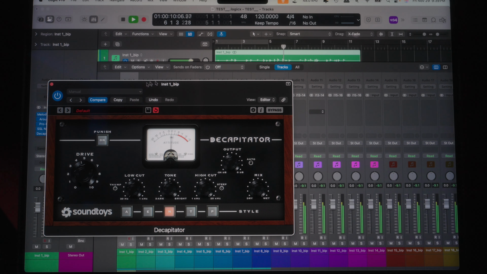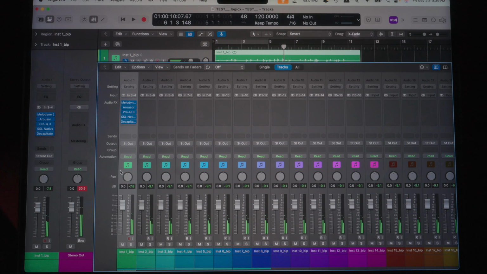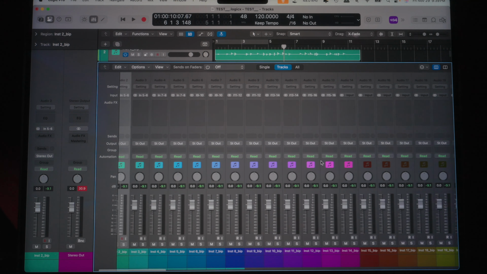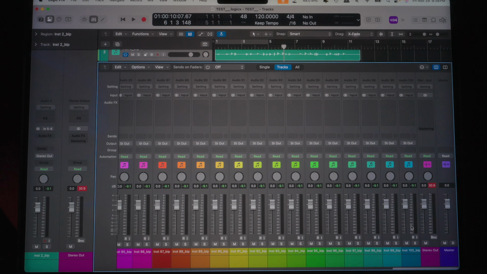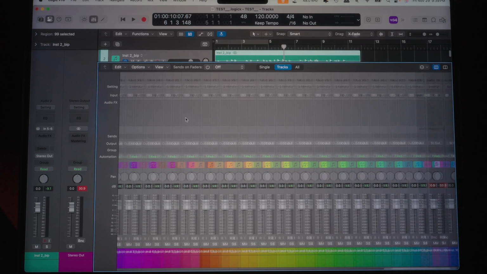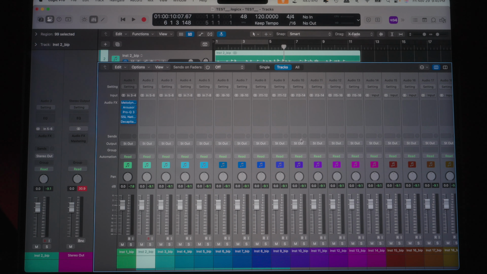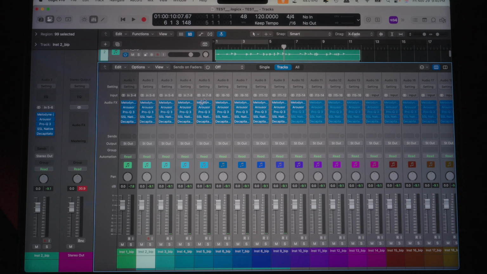Yep, okay, it's working, it's moving. All right, so here's what we're gonna do. 1, 2, 3, 4, 5 plugins. We'll do a copy, strip settings, and then paste it in all 100. Paste plugins only for the rest.